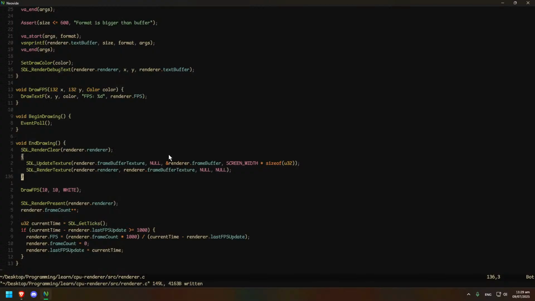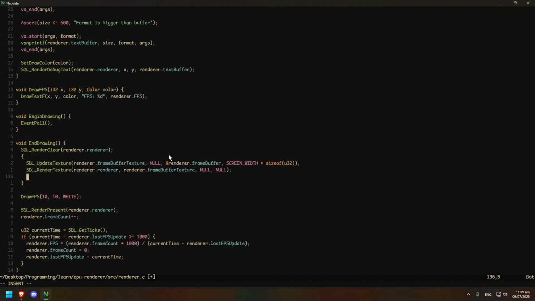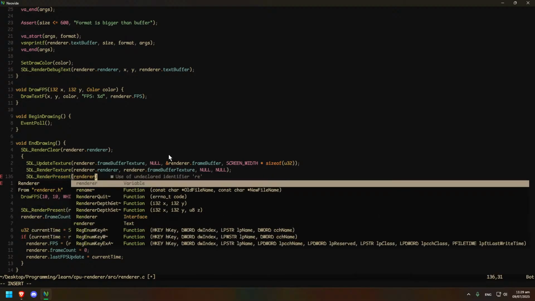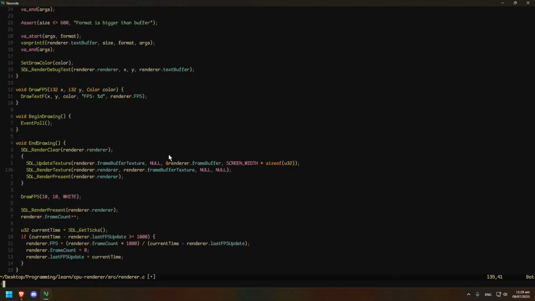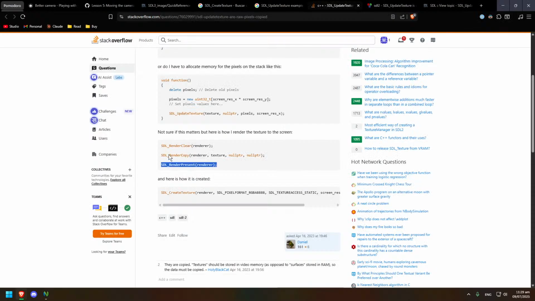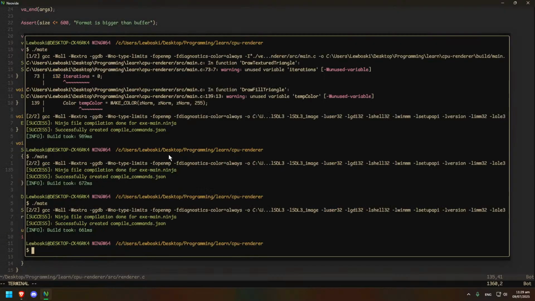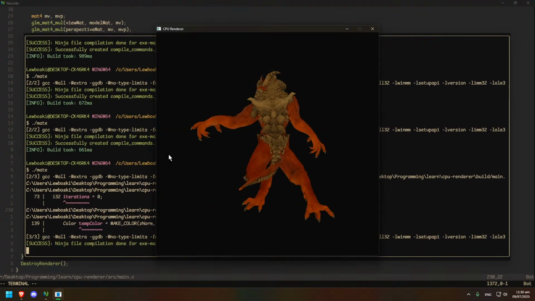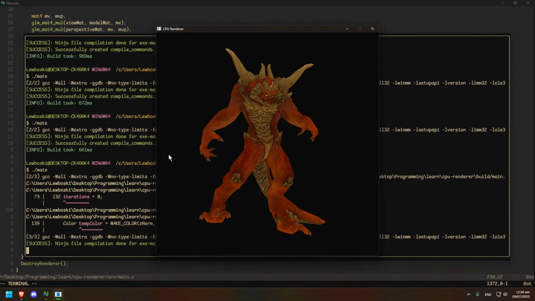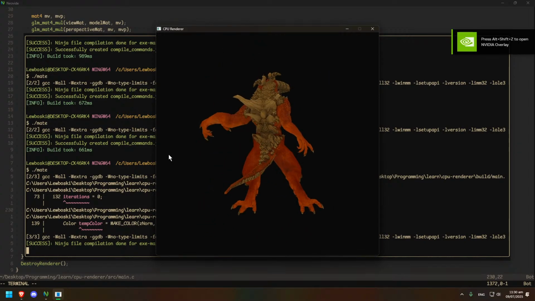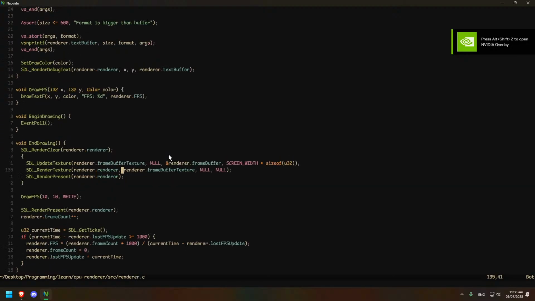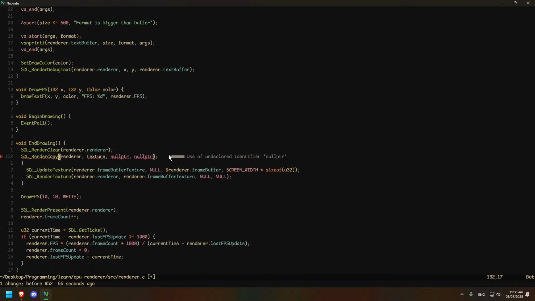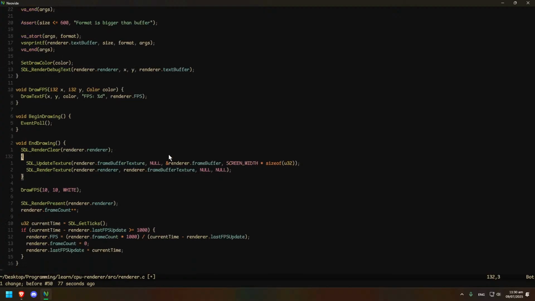And maybe we have to do that. SDL render percent. Render, like after we render the texture. I'm not sure. Yeah, so that removes the FPS because we're doing it afterwards. And it changes nothing. So at least we know.